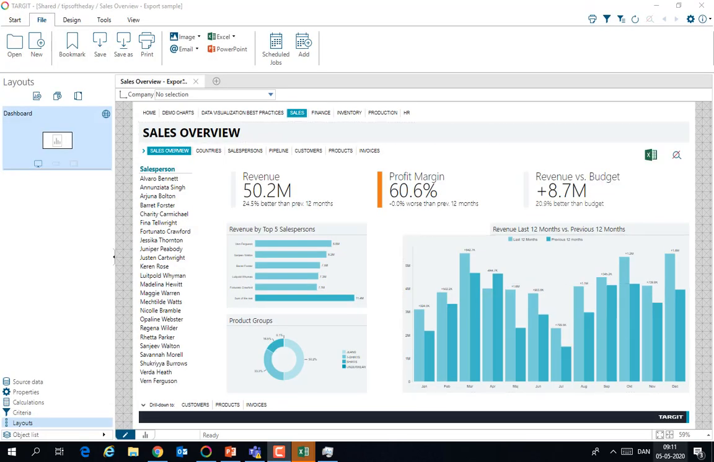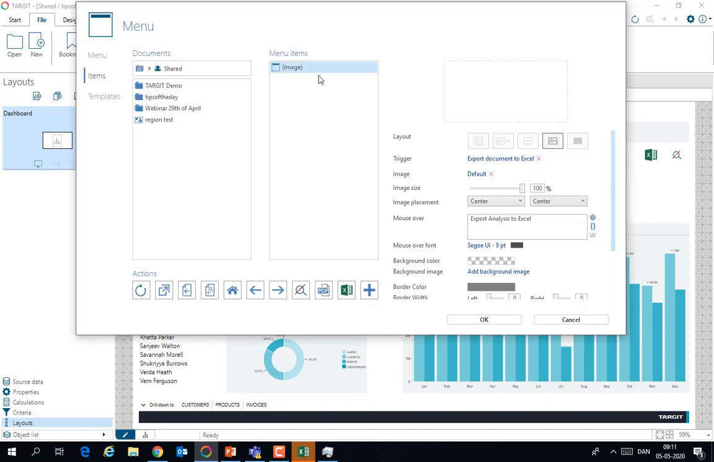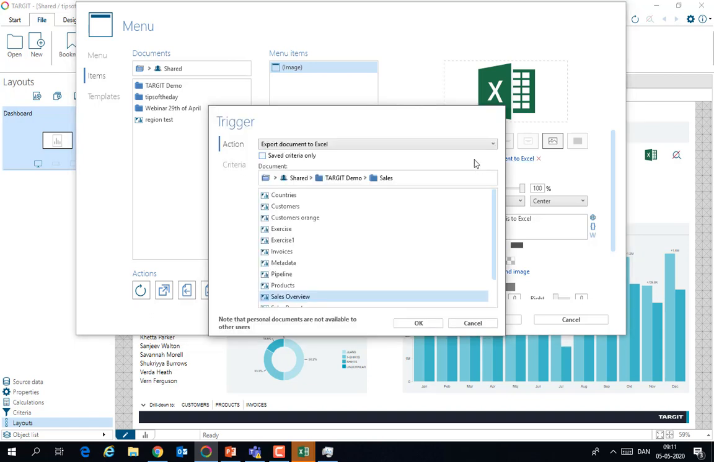So here we are in the Windows client looking at the same dashboard. In the upper right corner we have the menu, and we can just go to Properties and examine. It's a very small menu just containing one button, and it contains a special kind of trigger called Export Document to Excel. When you use this kind of trigger, you can point to a certain analysis that you'd like to have exported, each object to one sheet. You can also decide whether you want it to inherit criteria or not.